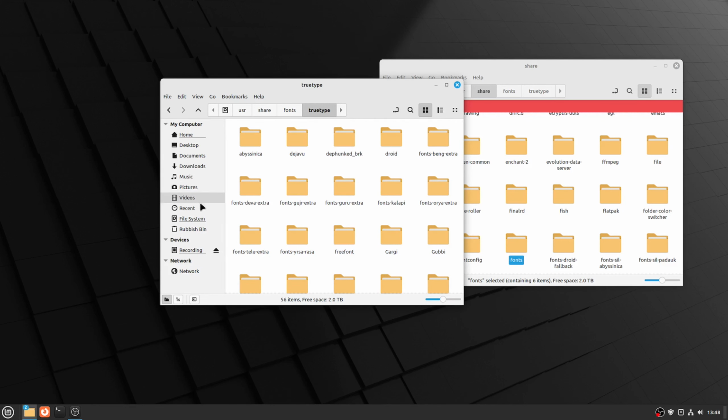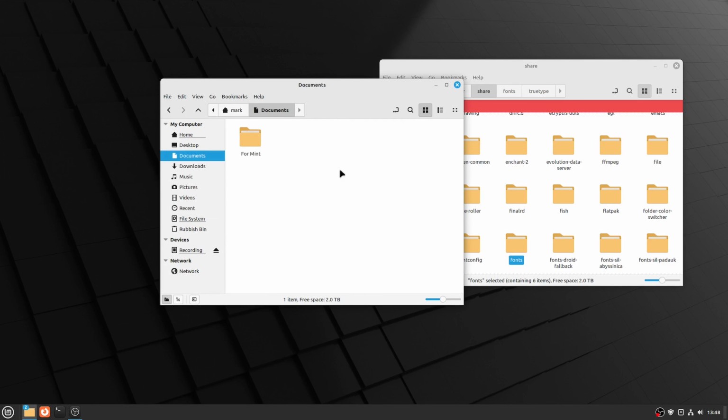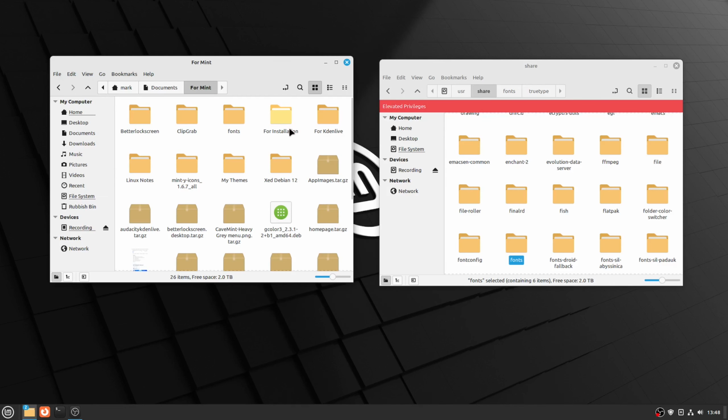Always call it user. I don't know why. It's not that at all. No, it isn't. I'll go back into documents. What do I need here for installation? Yeah, there's hardly anything to go on in there. What I will eventually do, of course, is bring over Better Lock Screen as well.